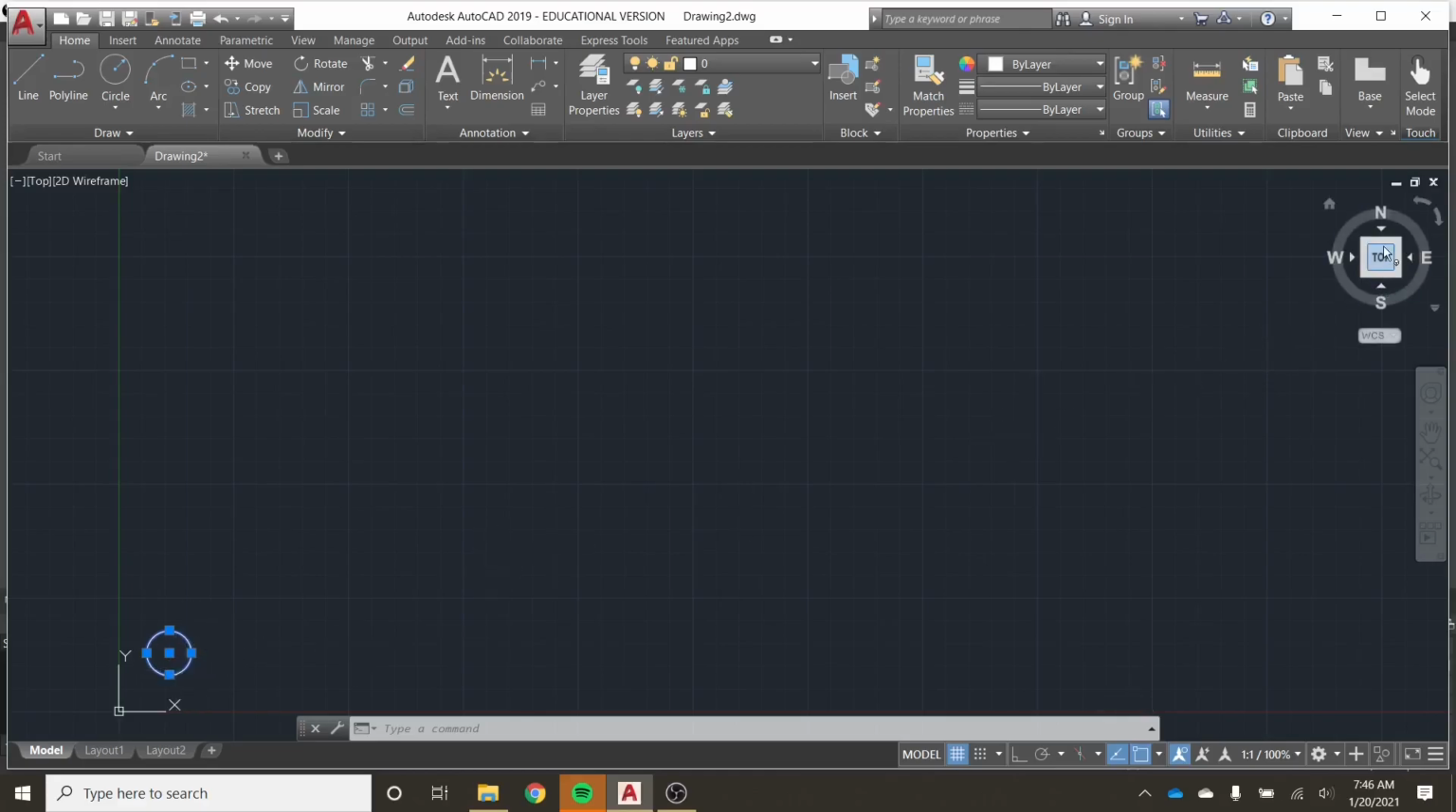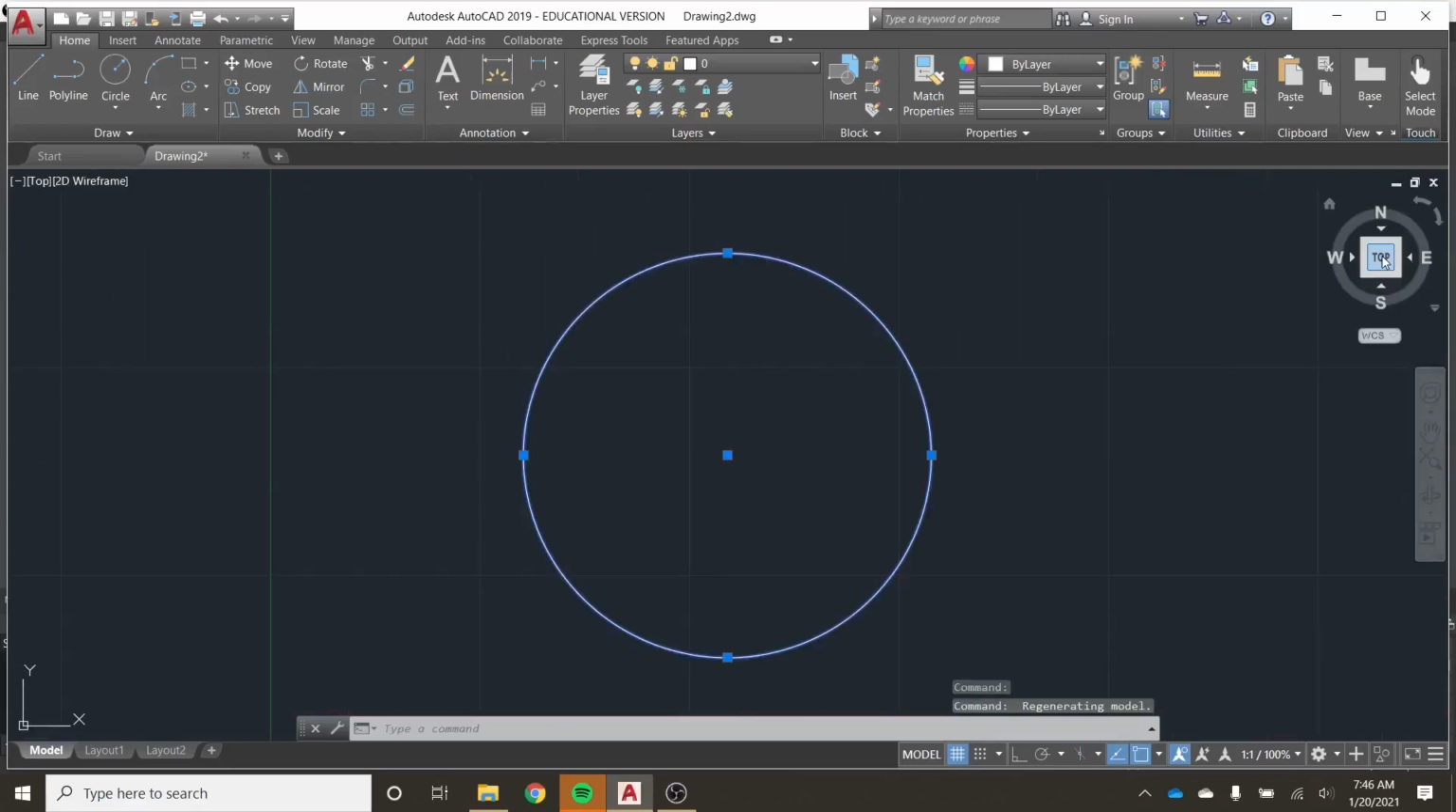Now, if you notice up here in the upper right-hand corner, there is something that looks like a compass. And in the middle of the compass, there is a word that says top. If you double-click that, that's going to zoom in to the extents of what you have selected. And since I only had that circle selected, it brought it to the center of my screen and zoomed in to where it fit the whole screen there. Okay, so that is one way to quickly look at an object and zoom in and pan it to the position that you want.